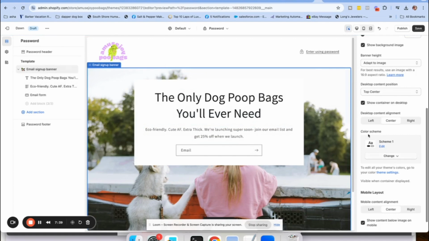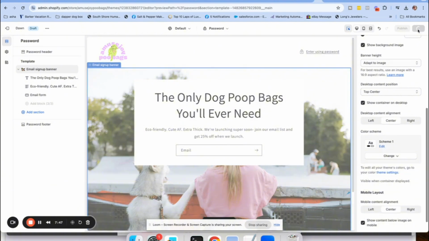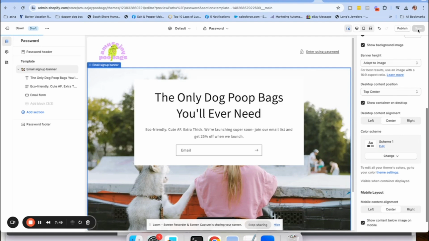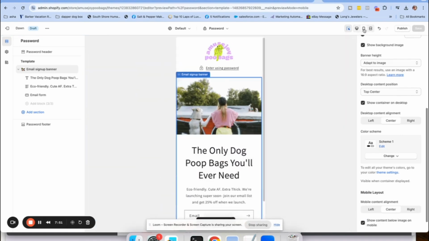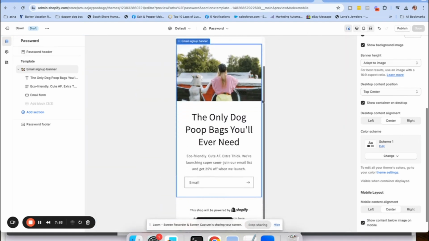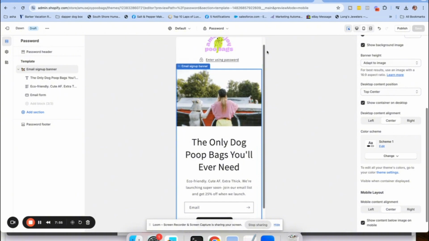So if you come over here to color scheme, you can click change. So these are the ones that are just built into the theme. So we're going to want to change these colors. First, I'm going to want to come over here and hit save. And actually, really quickly, we're going to look at our mobile view to see how this looks. So you can see here, this looks pretty cute.